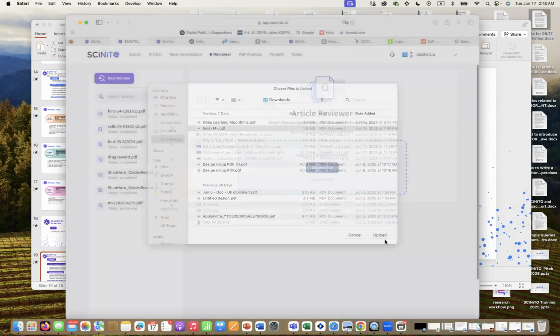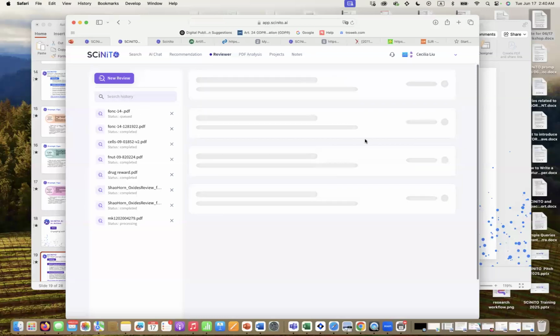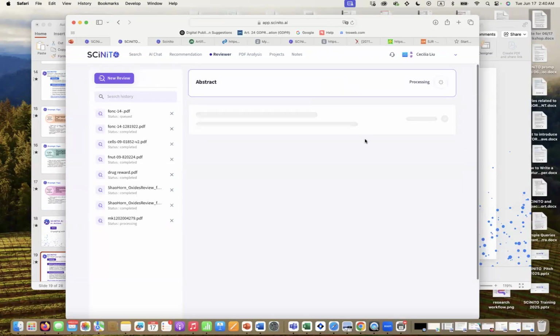It's not too big. Normally, this one has a 20 megabyte limitation. Most manuscripts or drafts won't exceed that size, but if the pictures or graphs are very big, you can always compress them to make the file smaller, so the upload process will be faster. Because this one is very small, the upload is very fast. You can click start reviewing.